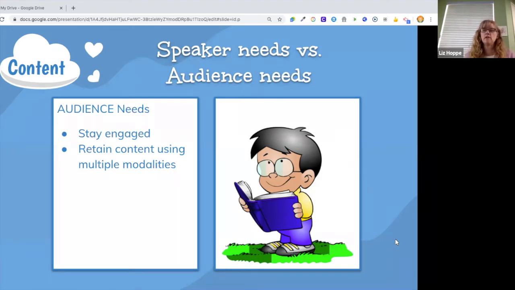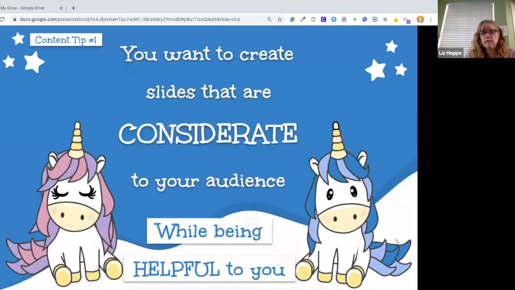So if we consider speaker needs being staying organized and staying on track, and audience needs of staying engaged and retaining content, does the audience need require appealing slides? And it does. My point here is when you create slides, you want to remember you're actually creating the slides for your audience. They're helpful for you, but you're making them because you're thinking about your audience.